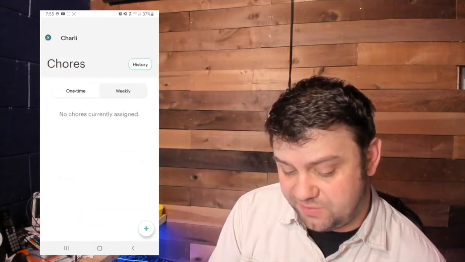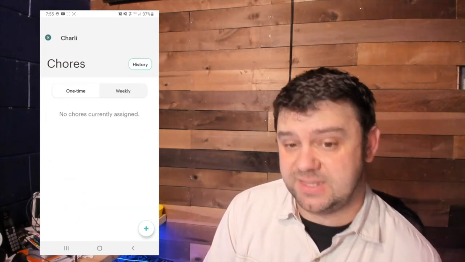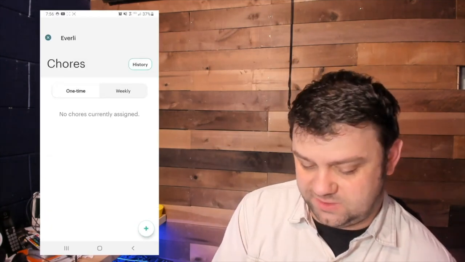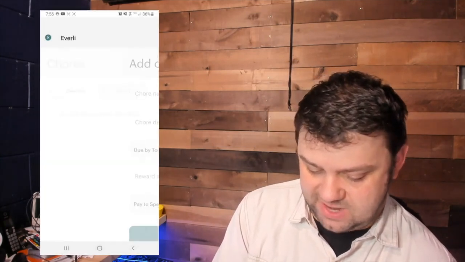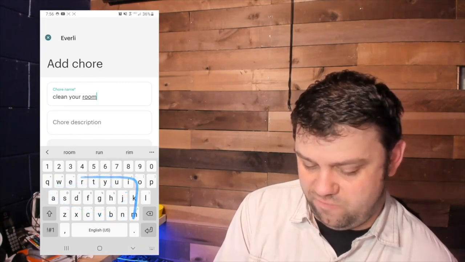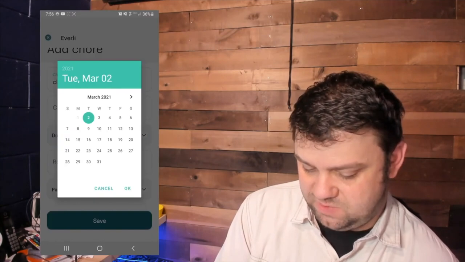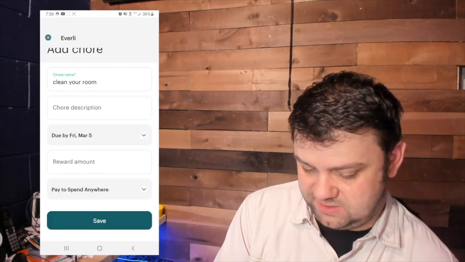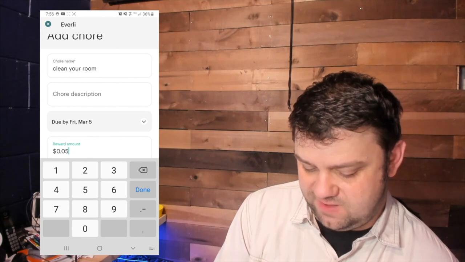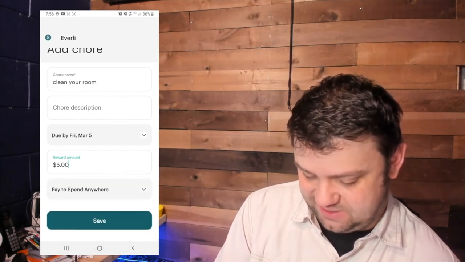The assigning of the chores is also cool. This allows you to set up chores, and with the chores, they can earn a certain amount of money. So one time plus, add a one time chore. Okay. Chore name, clean your room. I'm not going to add a chore description, and we're going to say due by Friday because that's a good time, right? And we're going to say you can get $0.05. No, $5 for that. And it goes to spend anywhere.